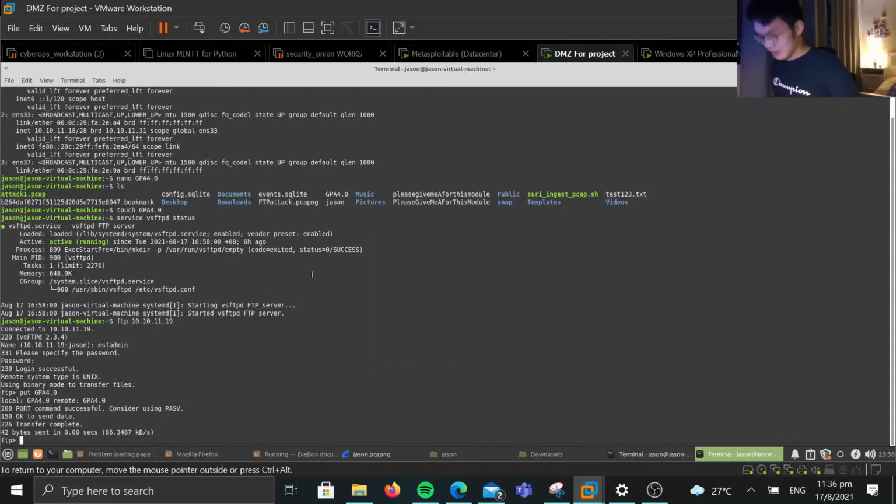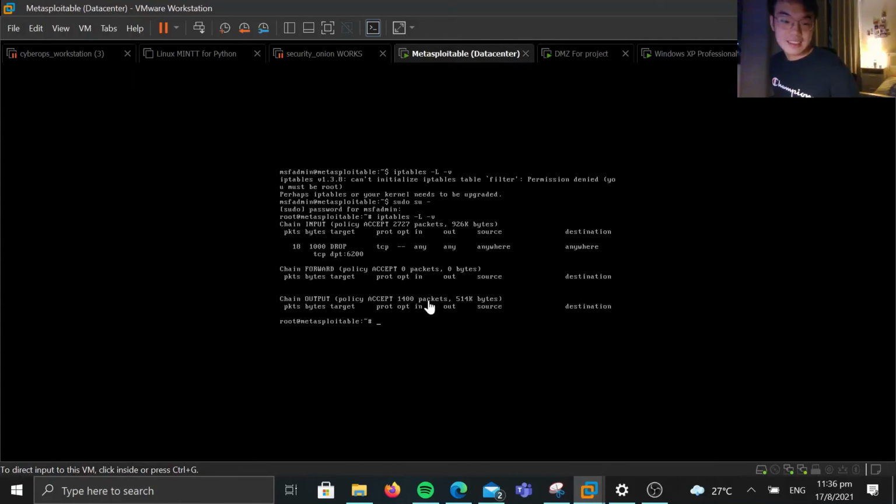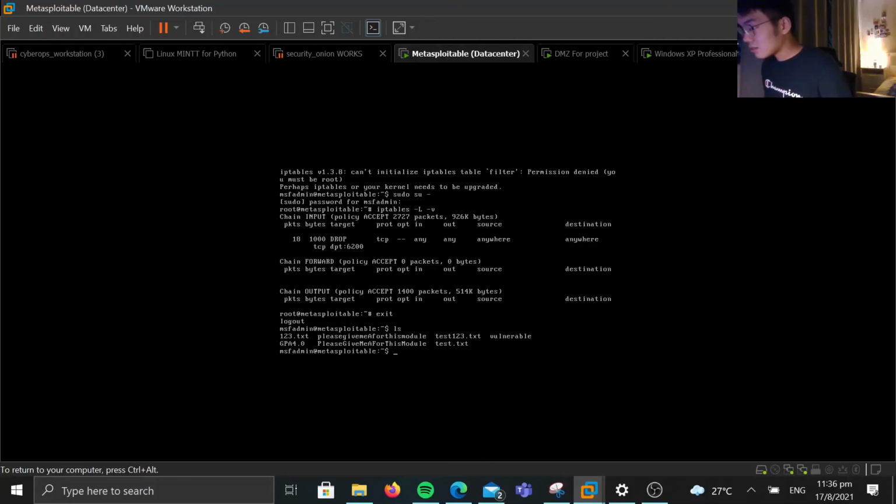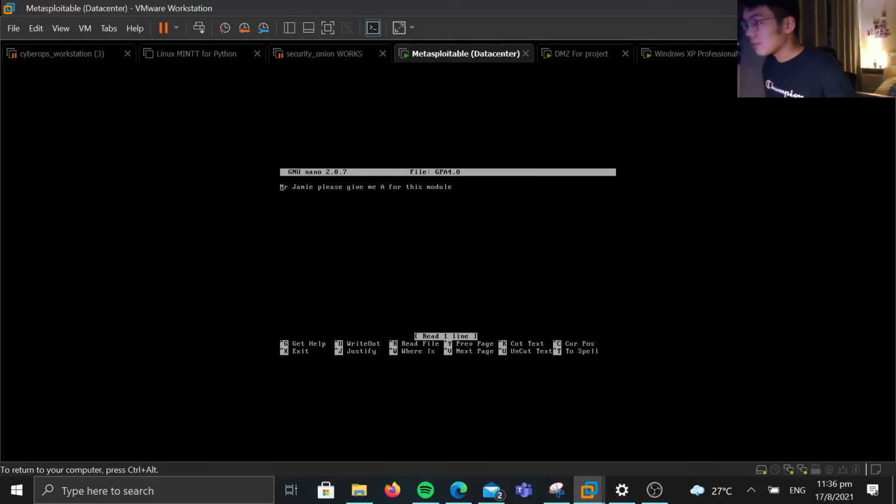So let's send the document over. Okay, it's been sent. Let's go to our Metasploitable and let's see if we have received it. Oh, it's already over there. But let's just enter to see that it's been successfully transferred. And yep, we are able to see the message in our Metasploitable. And with that, I'll conclude this video.